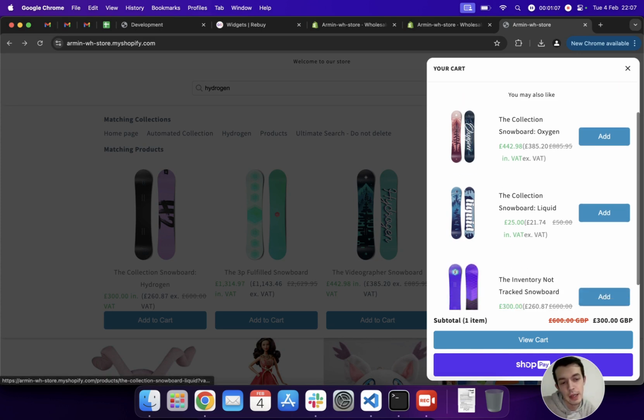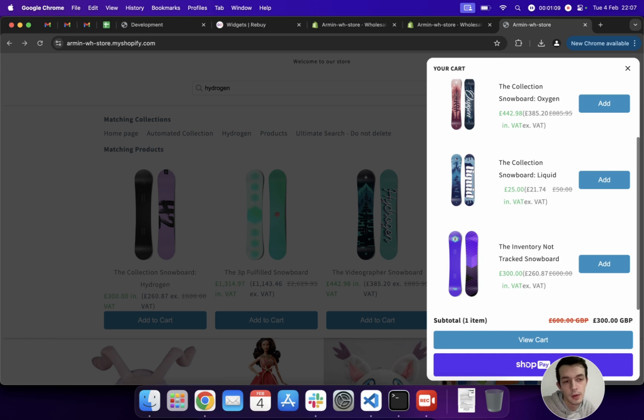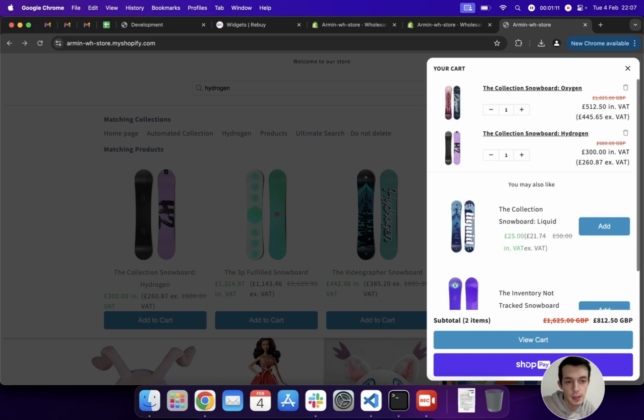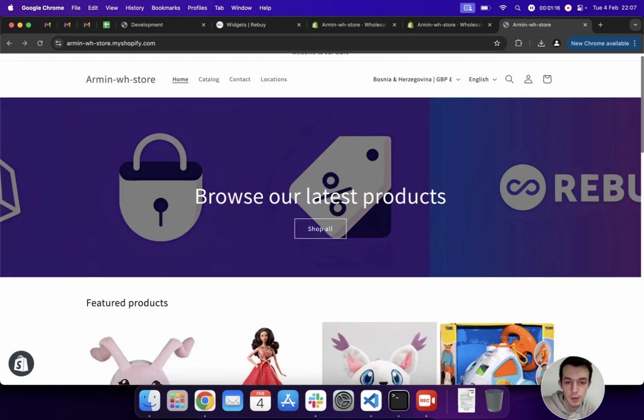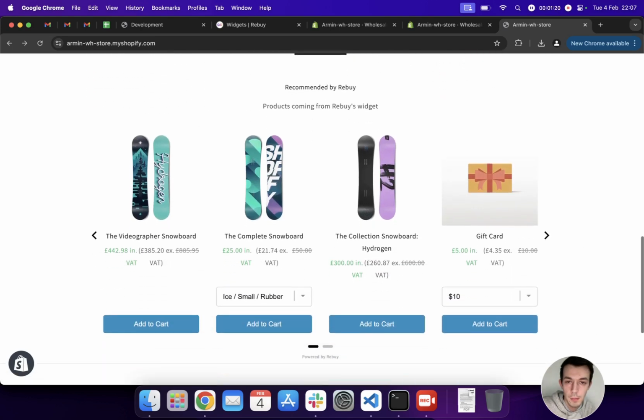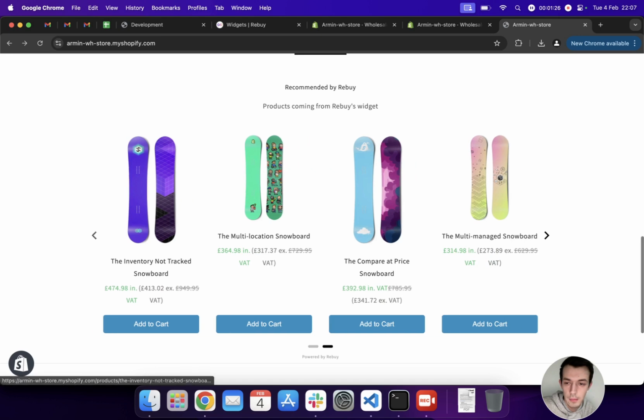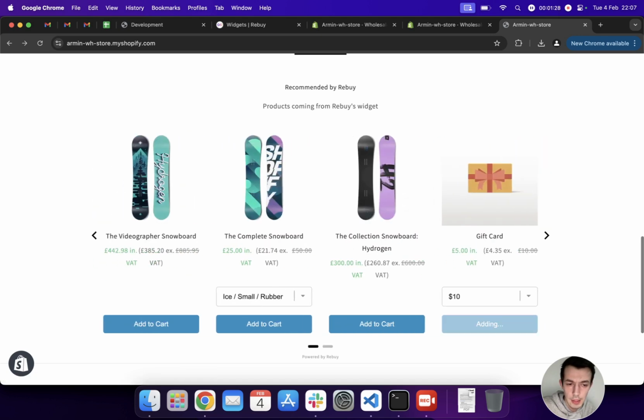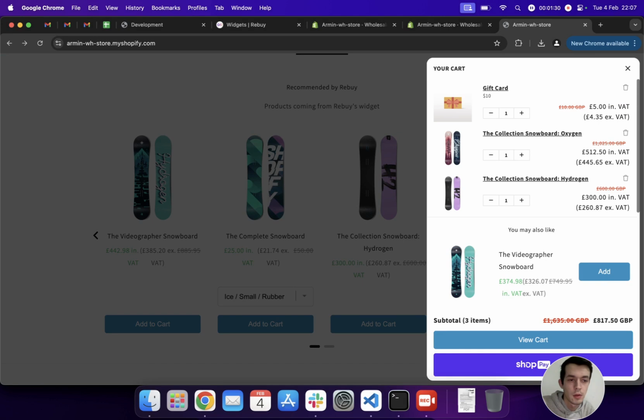I've also added some upsells here, which we might as well add since it's a good deal. Now, if I close all of that, scroll down a little bit, you can see I have a product recommendation widget from Rebuy as well, which already has discounts loaded. So let's add this gift card here. It also gets added to cart just fine.